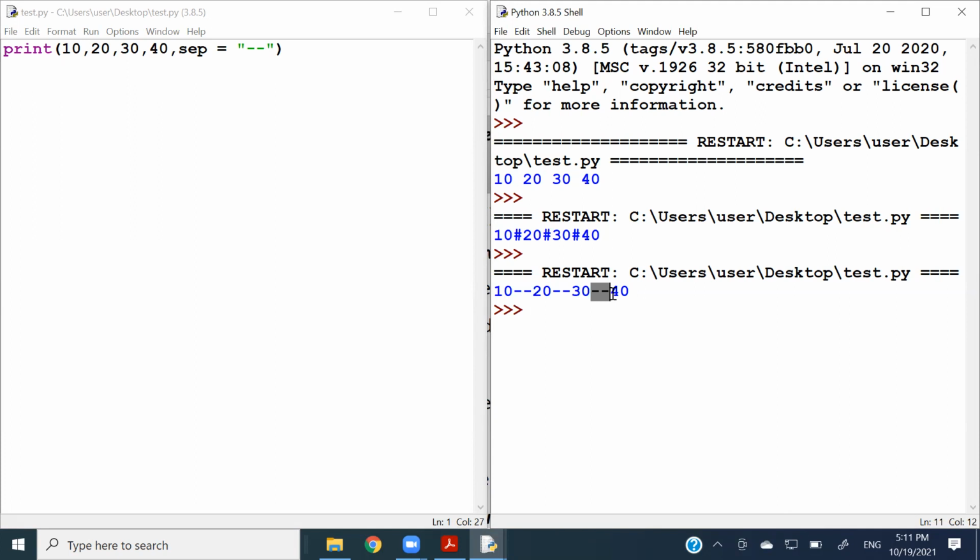Right? So it's better you know about these things, because these things are very possible inside an MCQ, right? Okay, did you get the idea about separators?